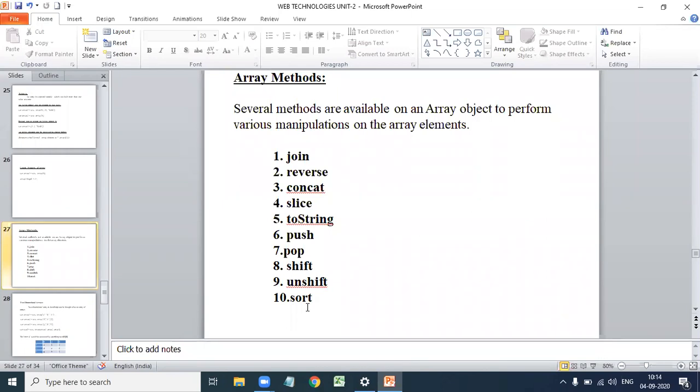Next, the sort method, which is used to sort the elements in the array. The sort method converts array elements into strings and sorts them in alphabetical order.